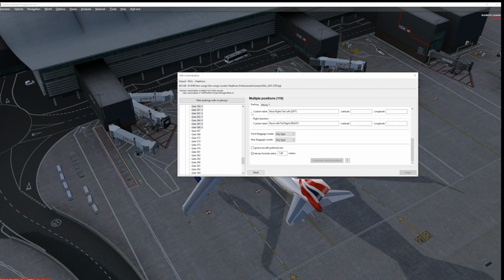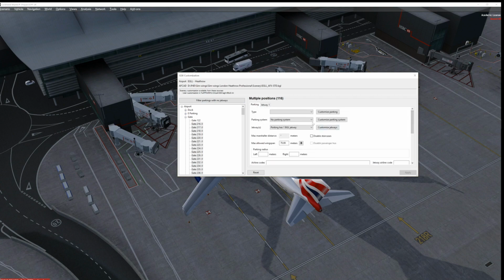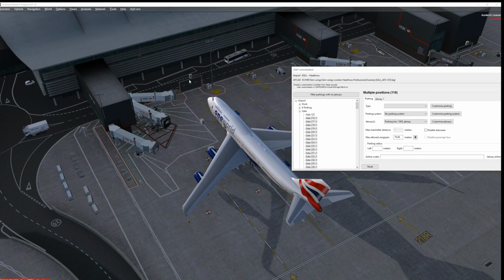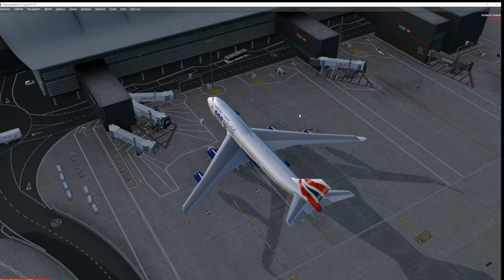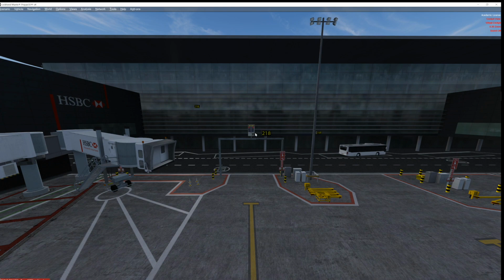But there are other things that all the jetways in my case have in common, and this is going to save you some time when customizing jetway by jetway. First of all, I'm going to make sure that there is no marshal, because usually it places a marshal in here, so I place no marshal. That way none of the positions will have a marshal, and they will not have a docking device. This airport has its own docking device.